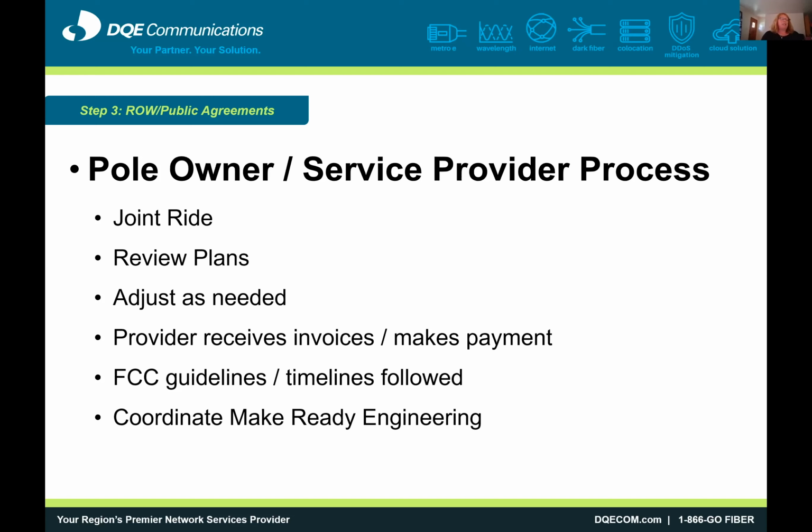A joint ride just means getting everybody together to go out and look at and review each pole. As part of that review process, the pole owners are going to review each pole, provide the new attacher an assessment of that pole, and communicate to them any make-ready that is needed for the new attacher to attach to that pole, and they're also going to give you the cost associated with that work.